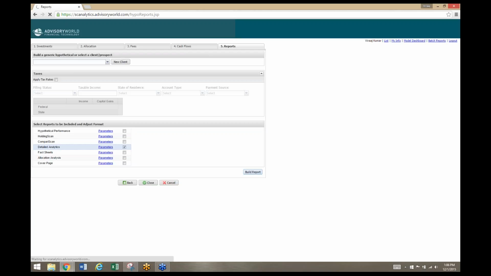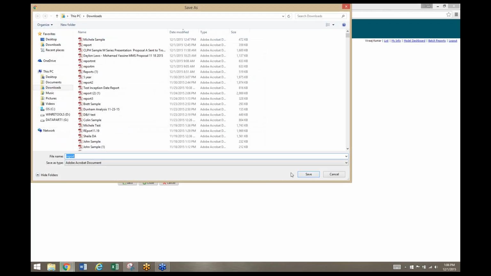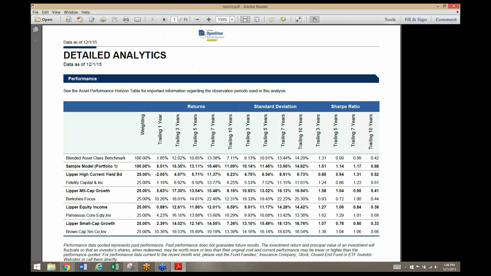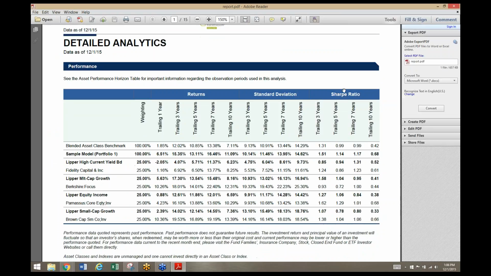Now the detailed analytics report is the largest report of our set here, and it can take a little while to pull up, just depending on the number of components and different things you have working in the report. Here it comes up for me fairly quickly. And right up front, as the report title might suggest, it's a very detailed look at the analytics of this portfolio.